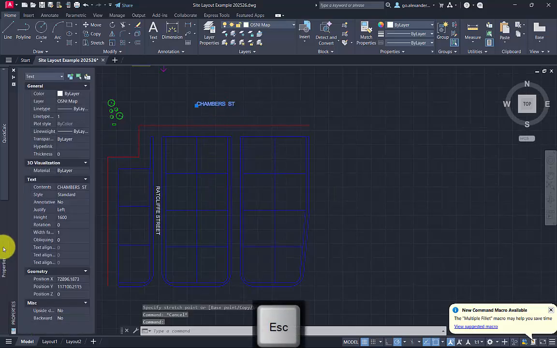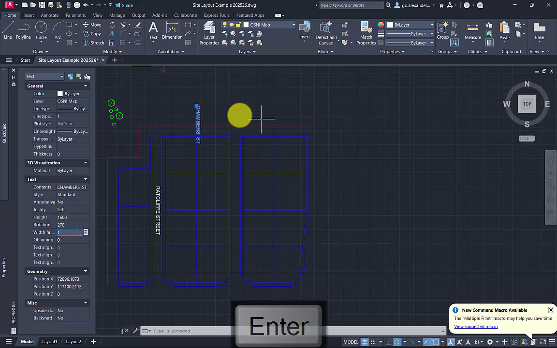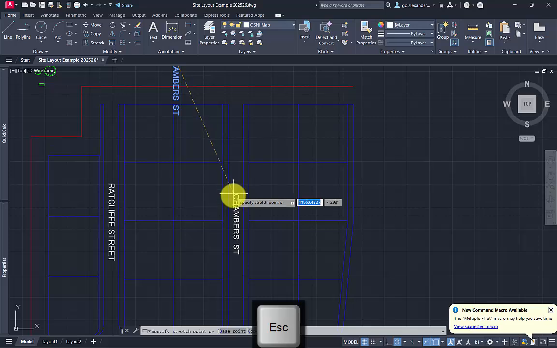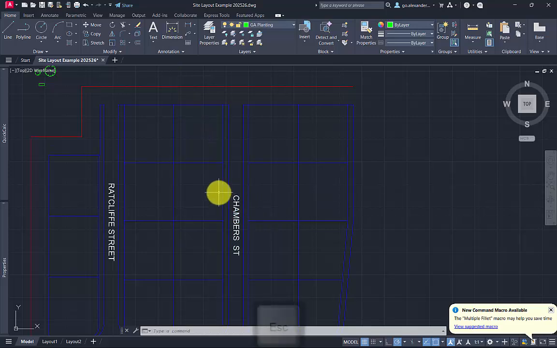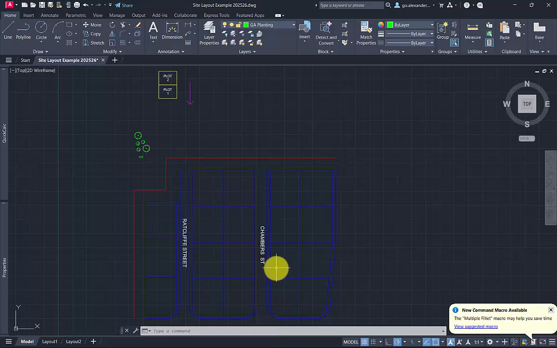We will do the same then with the second piece of text. So the rotation again, 270, enter. And we can then move that down like so. And then we also want the arrows to be at the bottom and top of each of these streets. So for the first one, we will take that and move it down just using the move tool here.